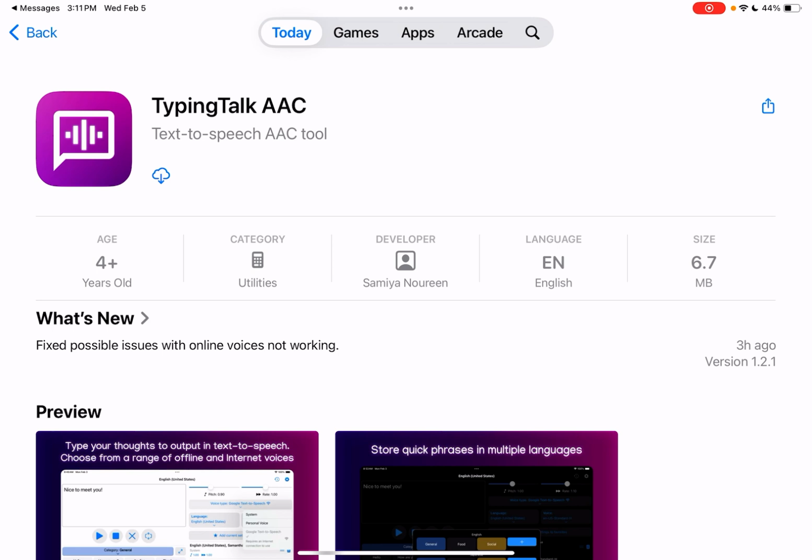Here is a brand new totally free, text-based AAC app called TypingTalk AAC. I'm going to re-download it so you can see what it looks like with a fresh install. And there's also an Android version, but I'm specifically showing this on my iPad because someone was asking about an option for being able to do handwriting to text to speech.